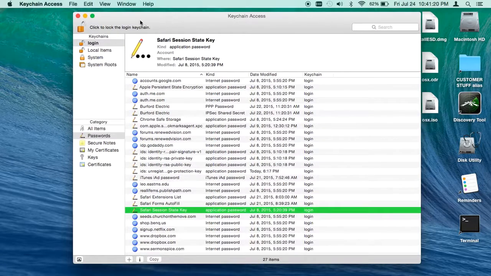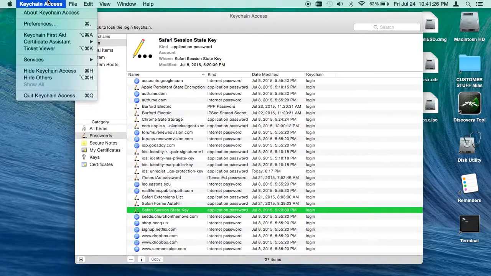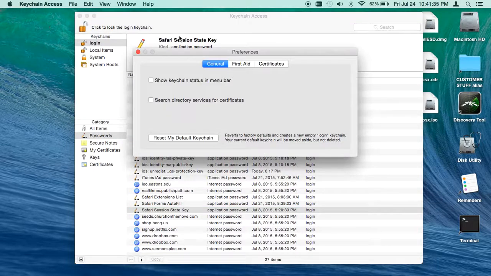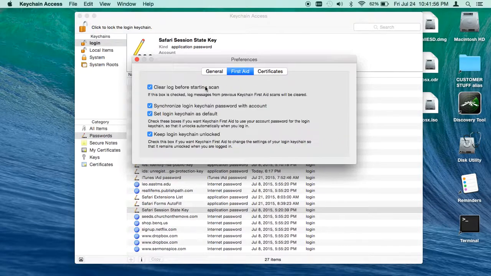But anyway, what I had to do in this situation was do a Keychain repair. So in preferences, you can actually reset my default keychain, which I think I may have done as well, because it was just jacked up. But you can show it in the status bar. But in this first aid section, you can make sure whatever you need is selected.